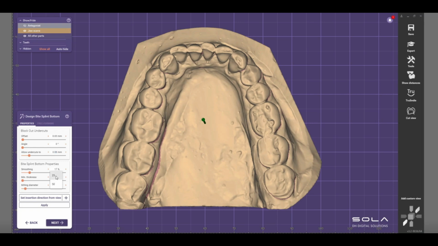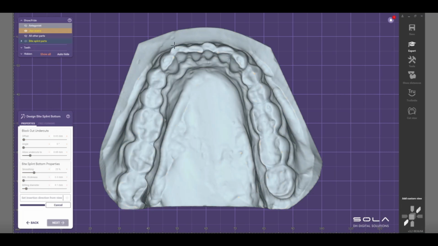I normally select this one as 25. Defaults are 17. I selected 25. And then click on insertion direction. That'll change the angle over here. That'll change the angle here. Okay, so that all blocks out everything.